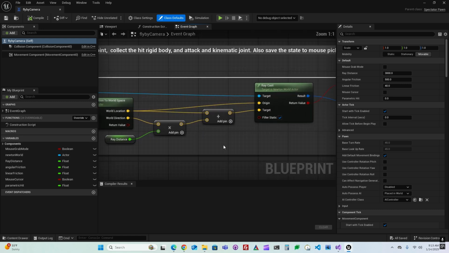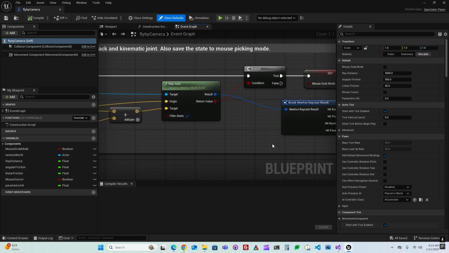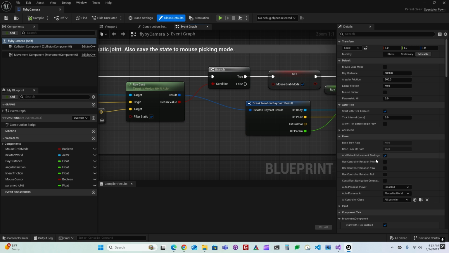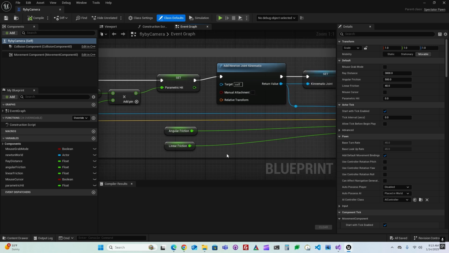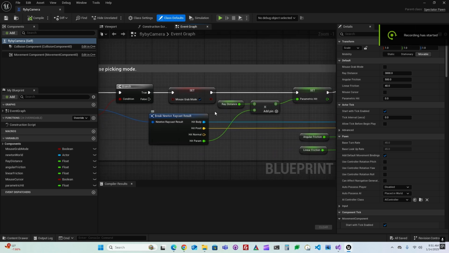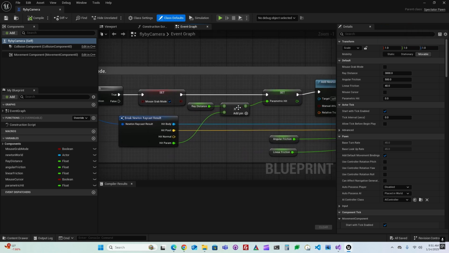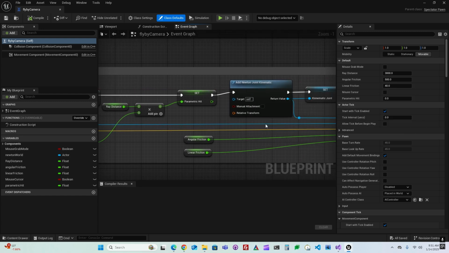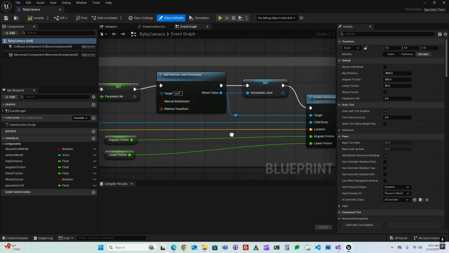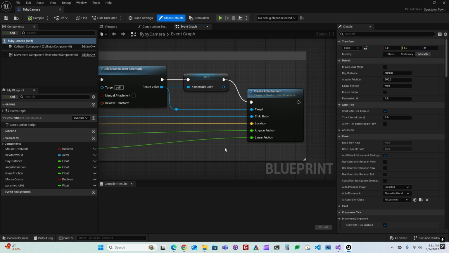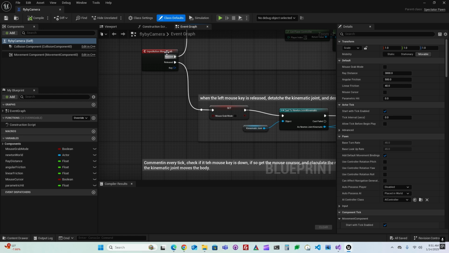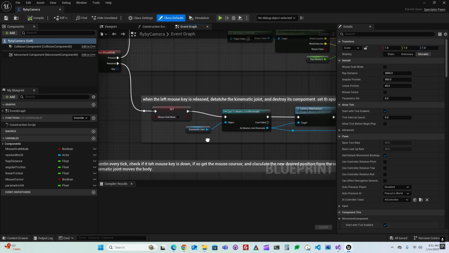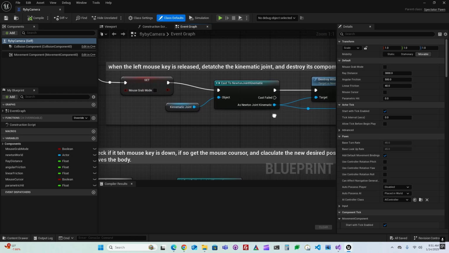Trace a ray to pick an object. Use the camera's eye point and direction to trace a ray toward an object. Call the ray cast function to check for intersections. Check if ray cast was successful. If the ray cast returns true, save the hit object and the distance from the camera. This will allow us to interact with the object later. Create a kinematic joint. Spawn a kinematic joint to link the picked object to a fixed position in the scene. Set the joint parameters as needed.